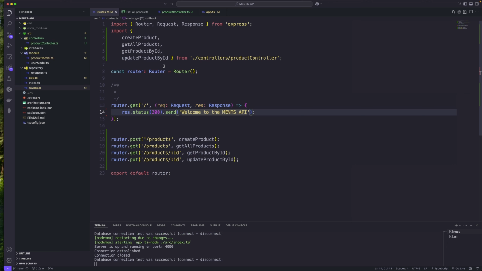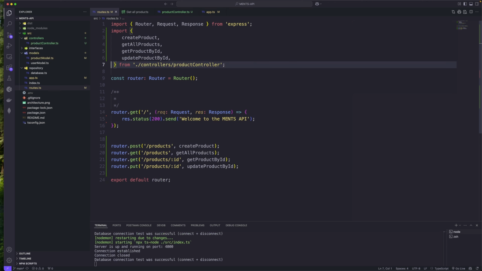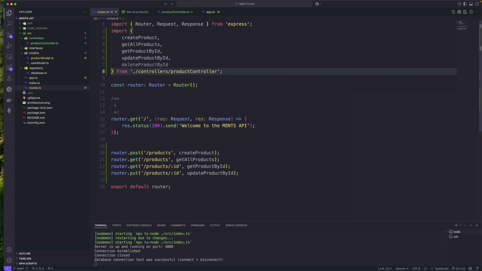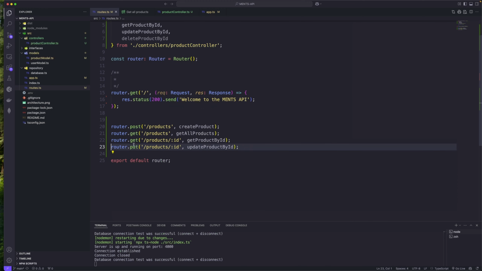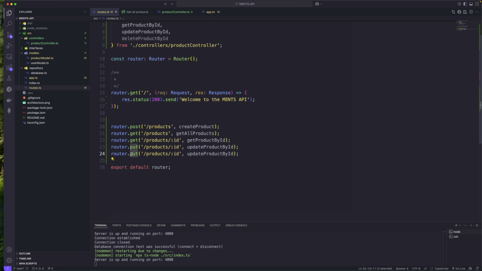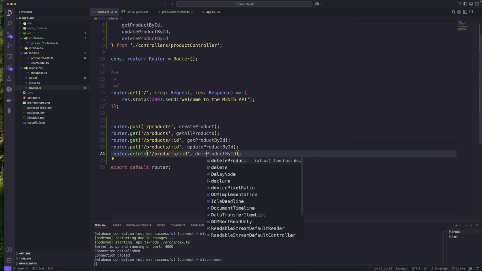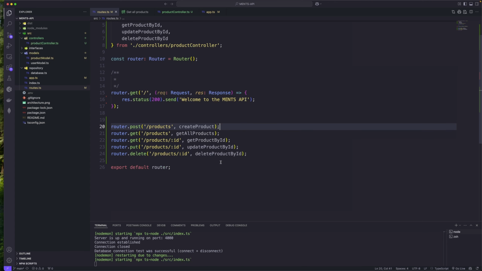Let's go to the router. Delete, do like this. So we have basic CRUD functionalities here. Then we can copy this one. We can do delete. We need the ID, and we just need to use delete. All right. So let's see if it works.